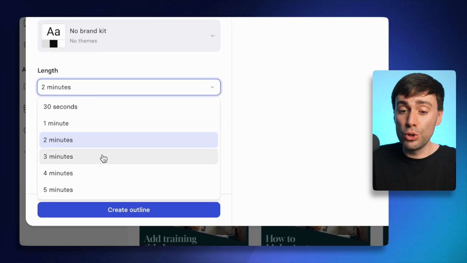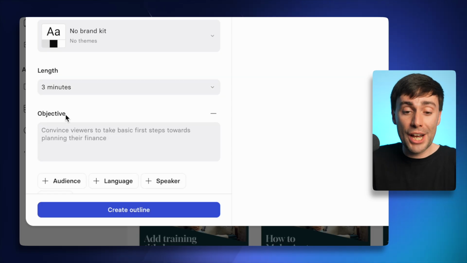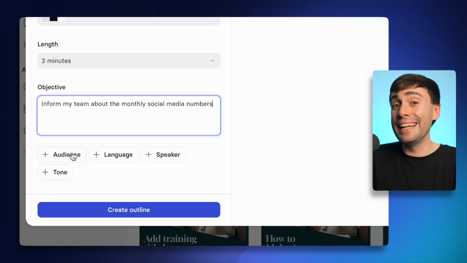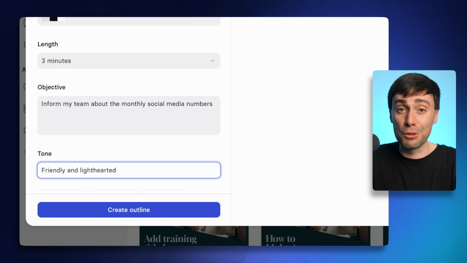You can choose how long you want your video to be. You could choose the right feel too, so you can add your objective, your target audience, your language, your speaker style, and even the tone that you're going for. The more information that you give the AI, the better the final product will be.